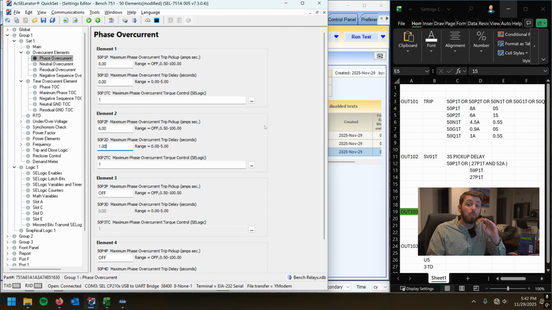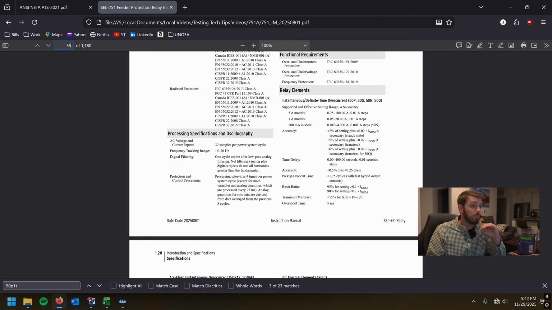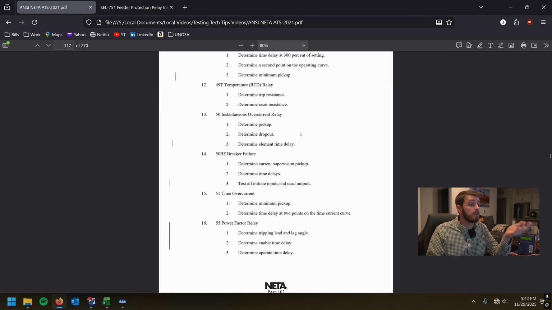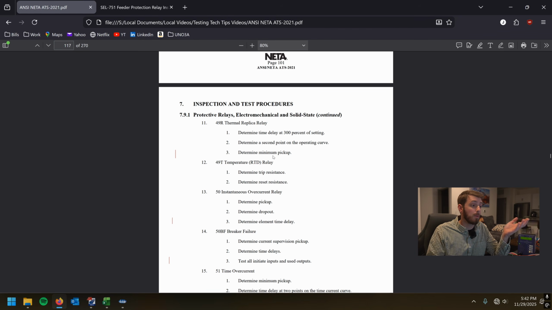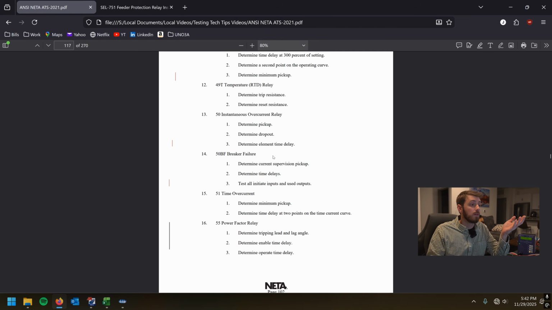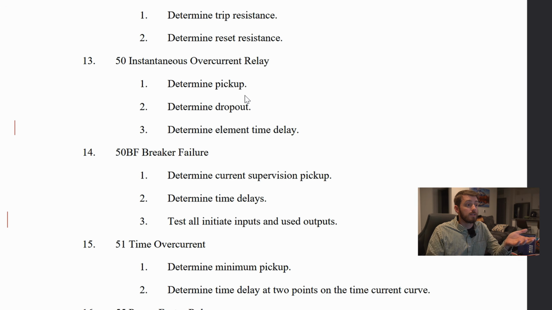What comes next? What tests do I actually need to perform? So we're going to go back to the NETA acceptance testing standard book, right? So if we find 50 instantaneous overcurrent relay, it says I need to determine the pickup, determine the dropout. Now, we'll talk about that here in a second, and determine the element time delay. That's kind of vague. They give you a lot of wiggle room on how you actually need to test that.